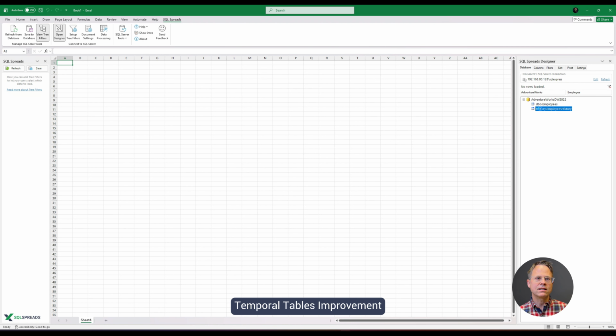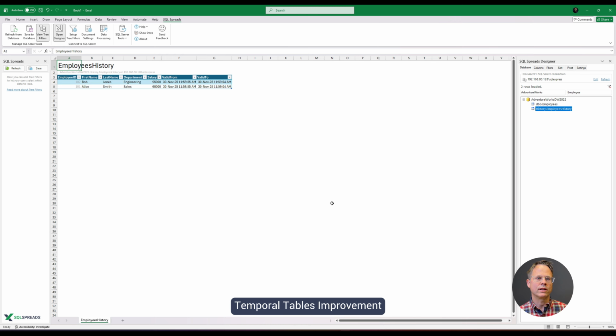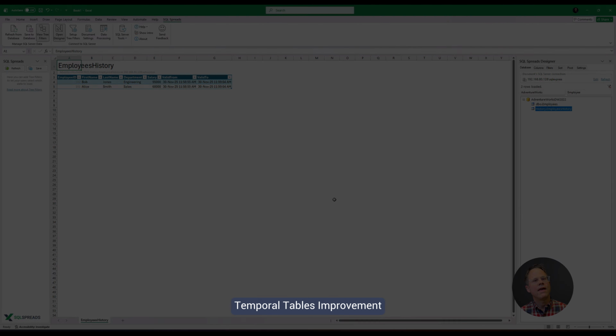And for the temporal table or system version table, which is a feature in SQL Server that will keep a full audit trail of all your changes on a table, there we have simplified in SQL Spreads, so it's much easier to work with. You can easily select a table and it will automatically load without having to do any configuration. And we also improved the SQL Server tools.